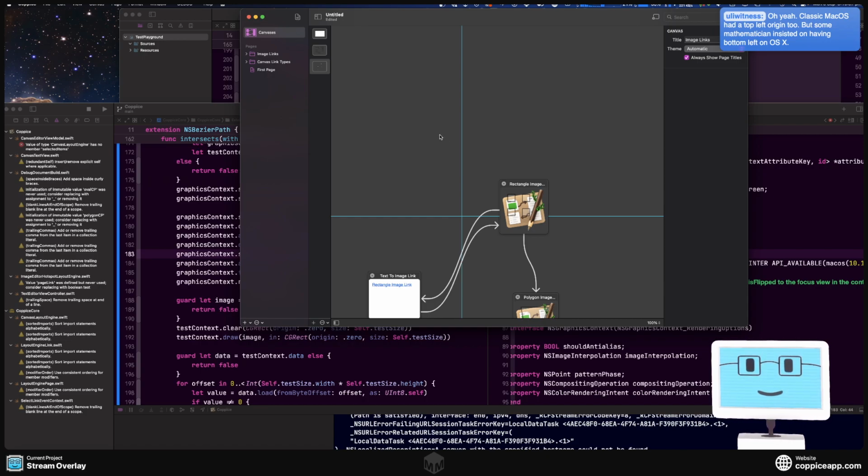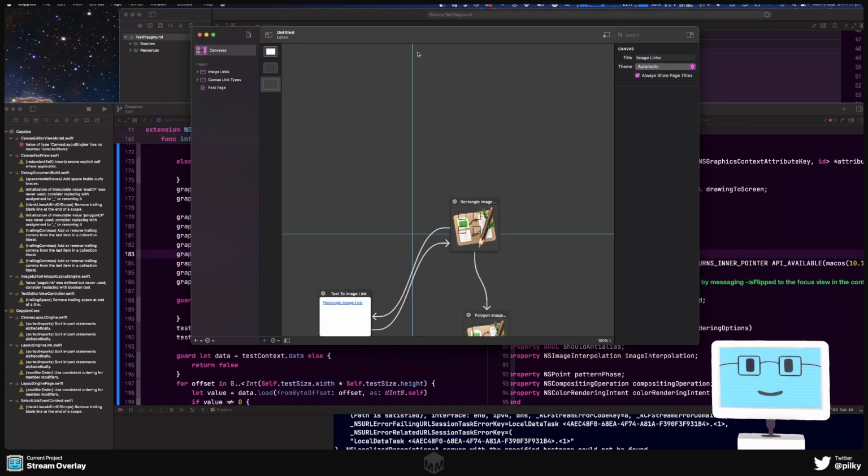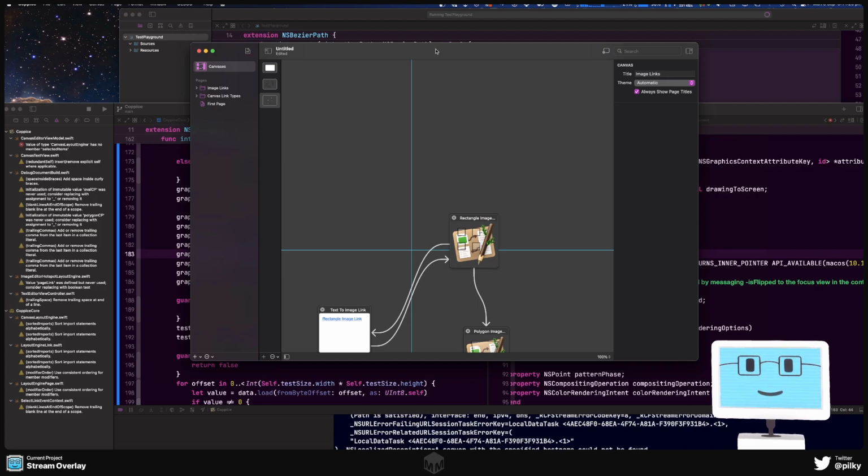Classic macOS had the top left origin too, but some mathematician had insisted on having bottom left on OS 10. Mathematicians are the worst. Mathematicians want things to be mathematically pure. They are not practical people in the slightest. Give me an engineer or a physicist or anyone like that. I mean, what's the saying? 3 is a good enough approximation of pi for cosmologists. Something like that.